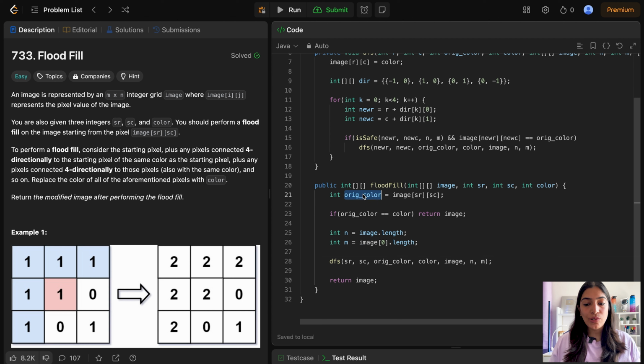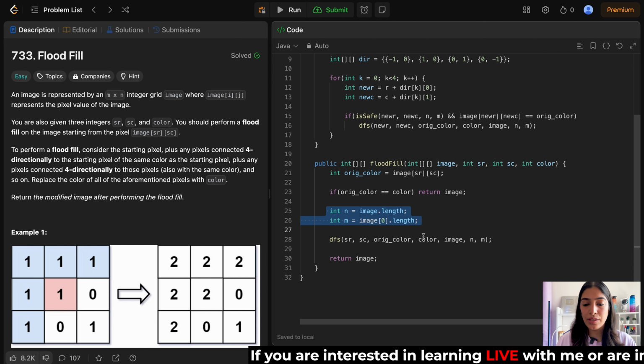So initially I found the original color, basically what was the color at SRSC, which is original color, and I saw if the original color and the new color are same. Basically I'm handling the second example. I'm just returning the image. I'm avoiding all the processing. After that, I just found the number of rows, number of columns, n and m, the dimensions of the image.